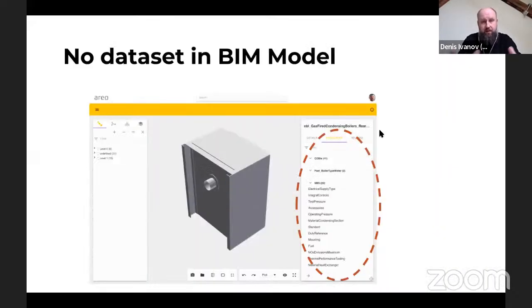So there's a 3D model, and the whole building is in 3D. But when you click on the object, any kind of piece of equipment, for example, aircon or boiler or heater, there is no information about this object, only a 3D model. This is not BIM. This is an old style 3D model, because BIM stands for Building Information Model.